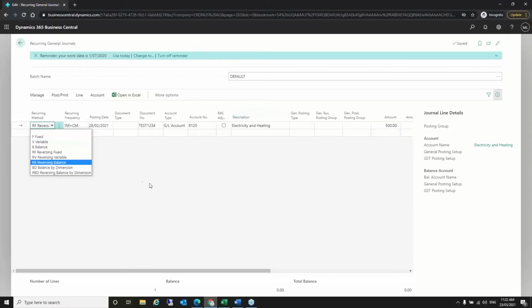There's a reversing fixed and reversing variable. When it's fixed, then the same, it will retain everything, including the amount, but what the system does is it will also create a reversing entry on the next day. So it is good if you are creating accrual journals, which are posted at the end of a month, and have them reversed on the first day of the next month. So you can use the reversing functionality without the need to manually create the reversing journal on the first day of next month.